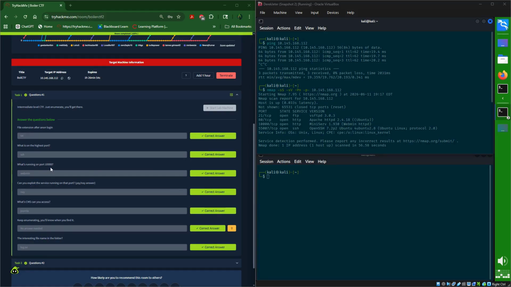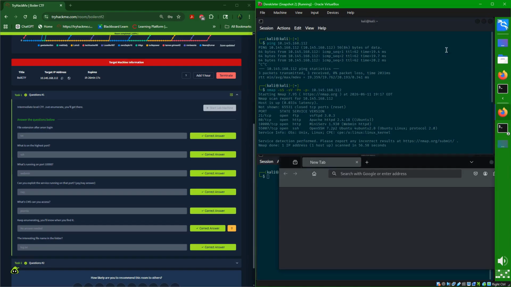Port 10,000 is running a Webmin utility, which is a web-based admin management utility, and it's pretty secure, so you should not be able to exploit this service. And the CMS that we can access, well, with the 2 dead ends here and here, our only next place to look is going to be here, which would make sense because CMS is a content management system, and that's pretty much like WordPress or Drupal.